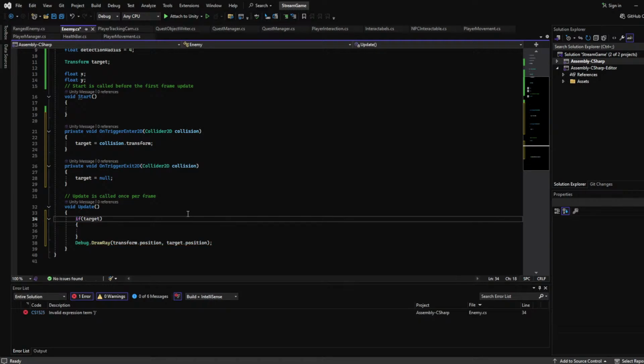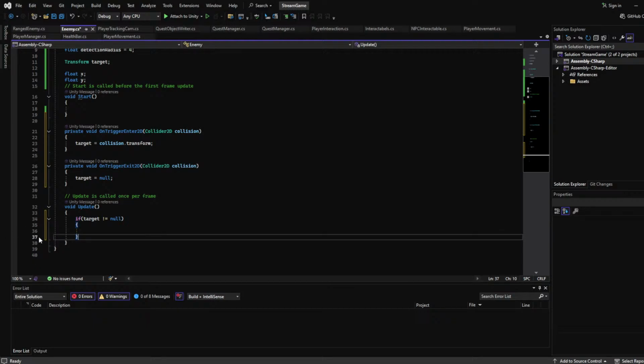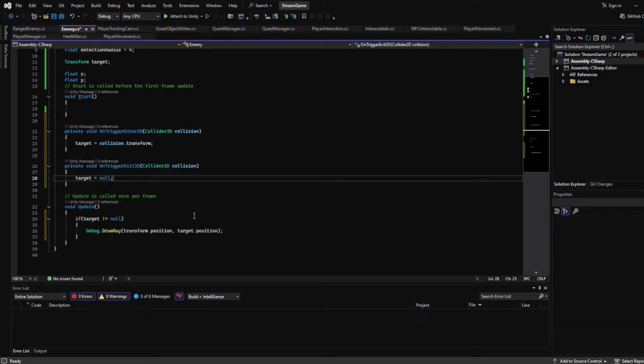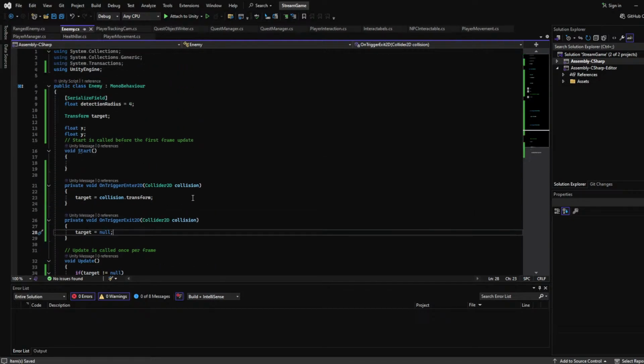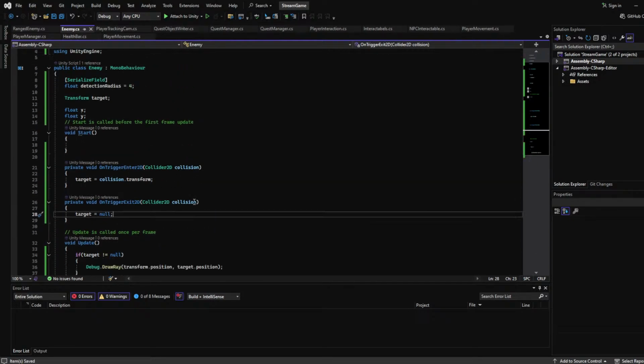Target does not equal null. What's up, Bookie? Doing great, thanks for asking. Wait, are you going to make a collision system where if the player goes in range of the enemy? That's what I'm doing, because I can't figure out the other way. Maybe I'll change it later down the line, but for the time being, I feel like this is the easiest way of doing it.